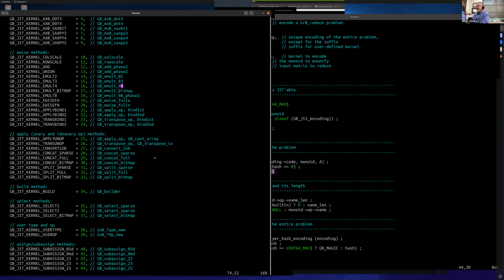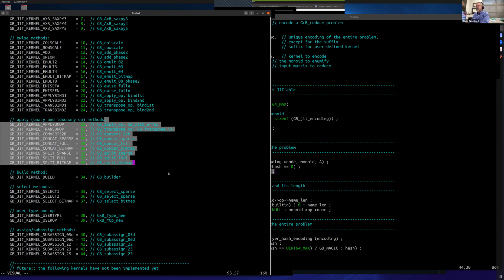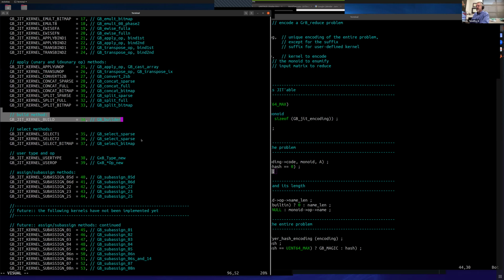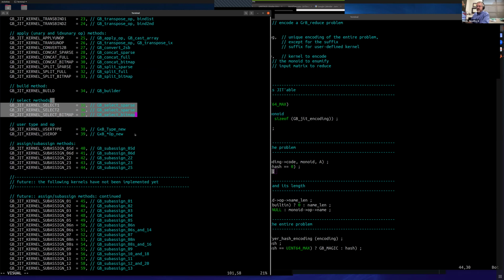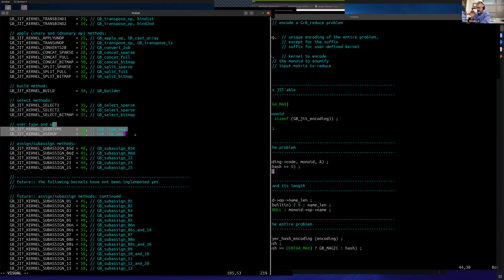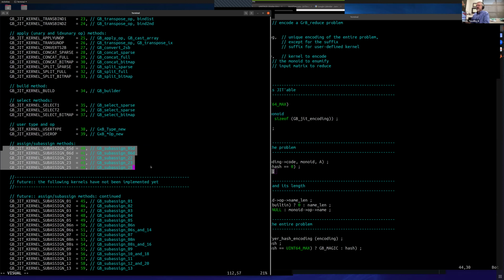Apply, there's 8 or 10 of those. Build, I've got 1. Select, I've got 3. User-defined types and operators are very specialized kernels. I'll explain those when I get to them. And I have only 5 JITted assign methods. And these were important for the GAP benchmarks. And I didn't do the rest because I ran out of steam, but I've got to do them.